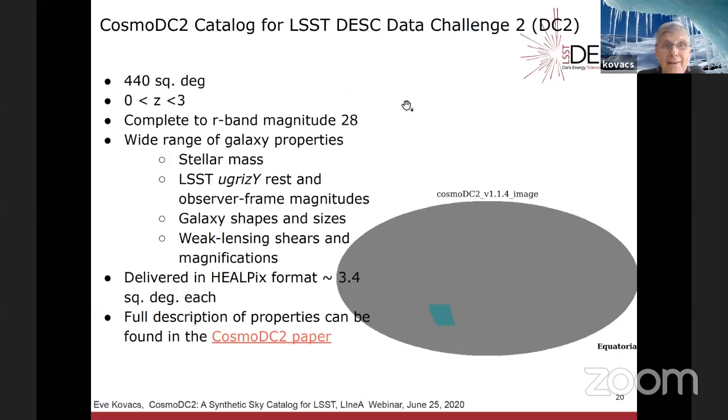So now, after all of that, we finally have a CosmoDC2 catalog. It's 440 square degrees. It goes out to a redshift of 3. It's complete down to an R-band magnitude of 28. It has a wide range of galaxy properties, including stellar mass, ugrizy rest and observer frame magnitudes, galaxy shapes and sizes, and weak lensing. It's delivered in HEALPix format. Each HEALPix pixel is about 3.4 square degrees. A full description of everything can be found in the CosmoDC2 paper, which is linked here.